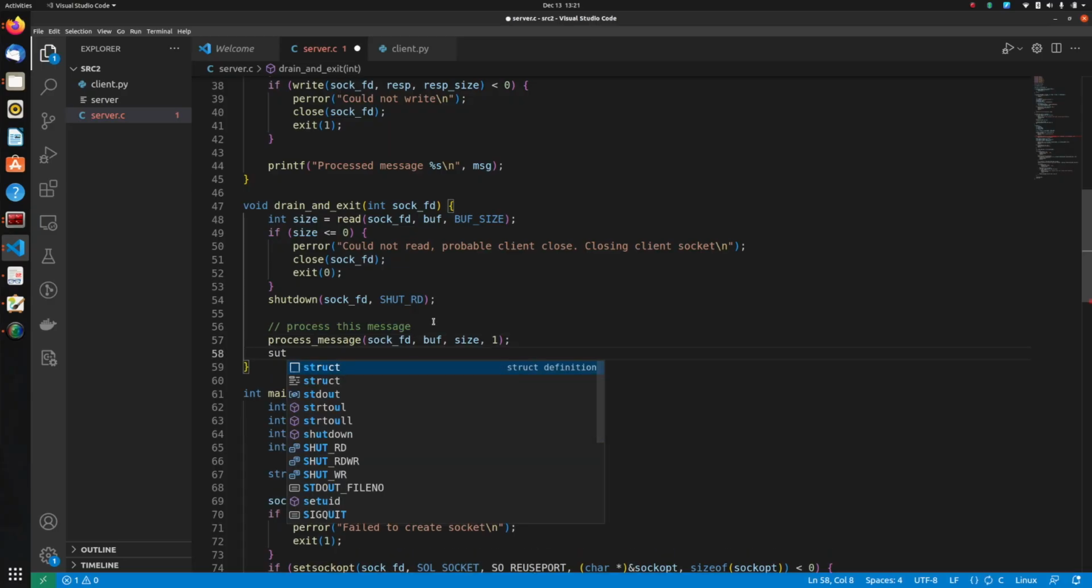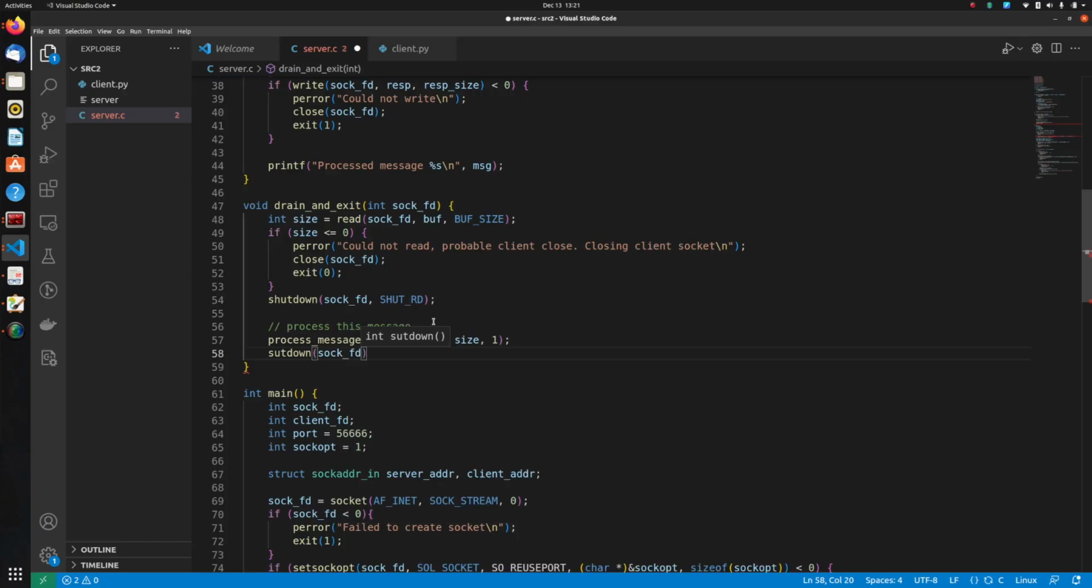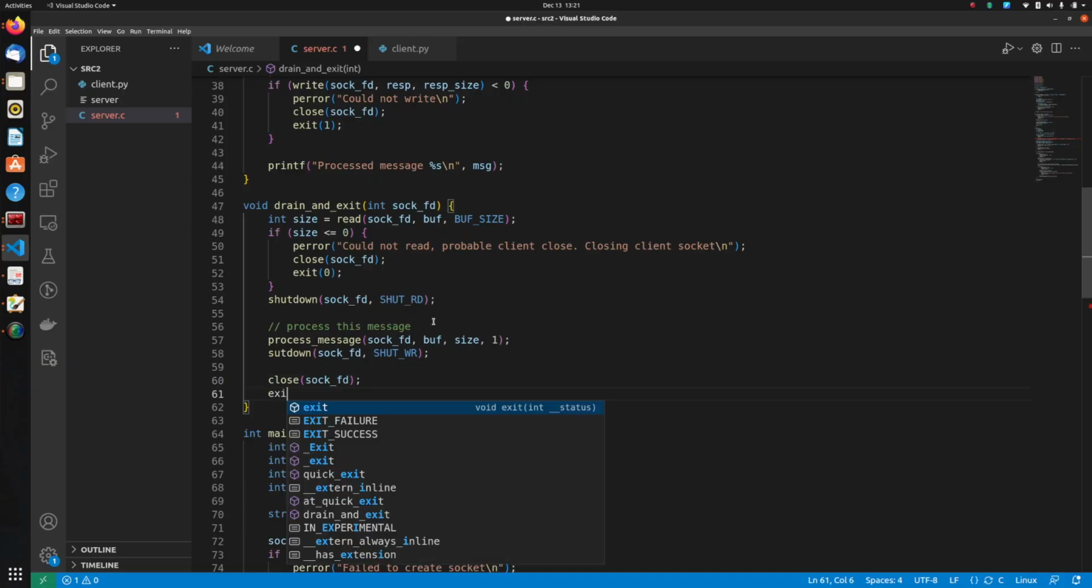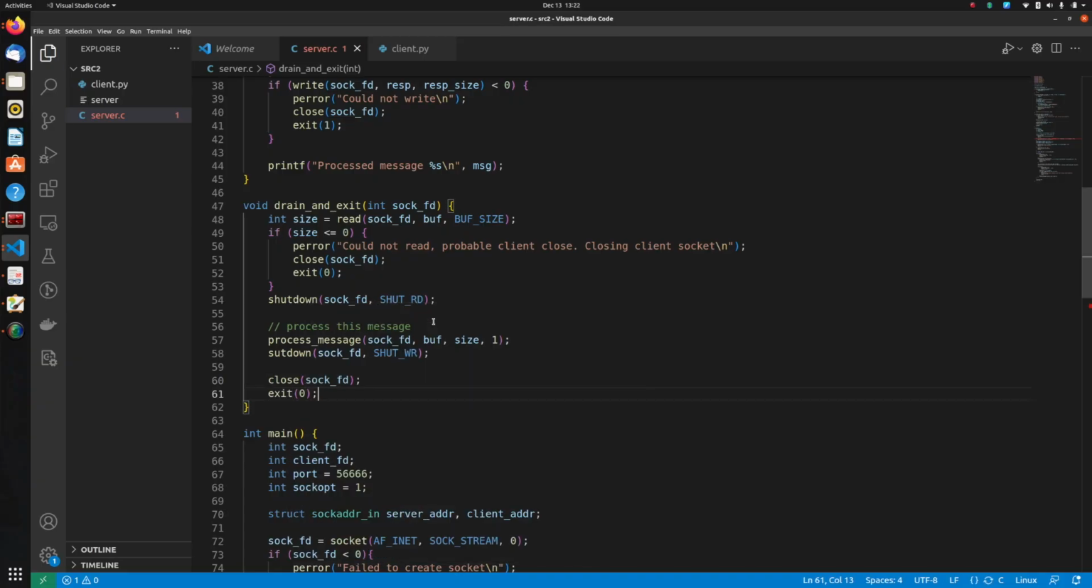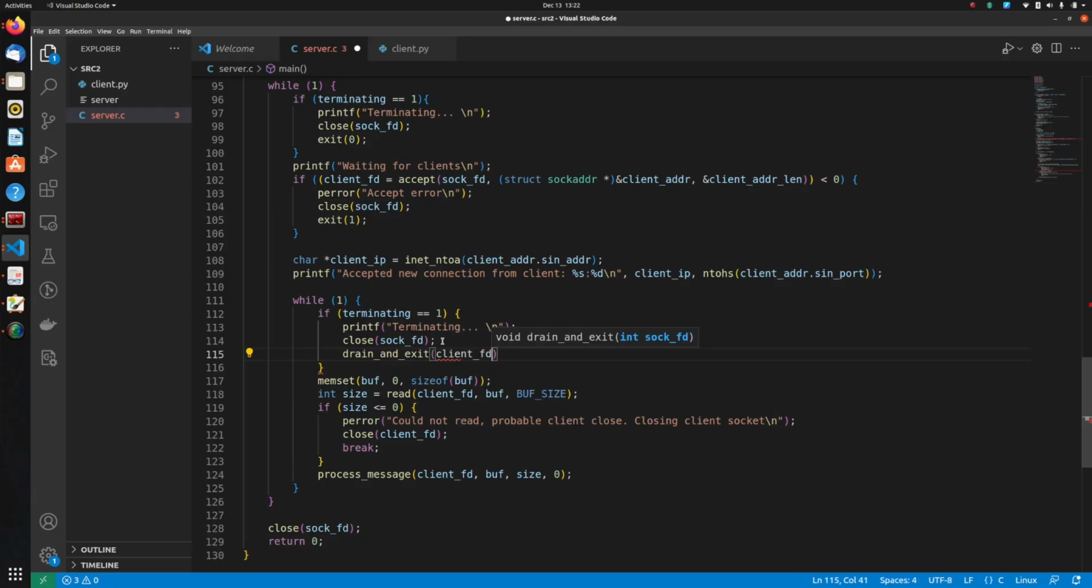So I'll call it with 1. Now, if we want to do it properly, we will again call shutdown on the client socket fd, and this time with SHUT_WR. It means the last write to this client socket fd has been done, and no other thread or no one else can write again to this particular client socket fd. After that we simply close it. And that's it, that's our drain and exit function. All we now need to do is call this function here, and we are pretty much done.